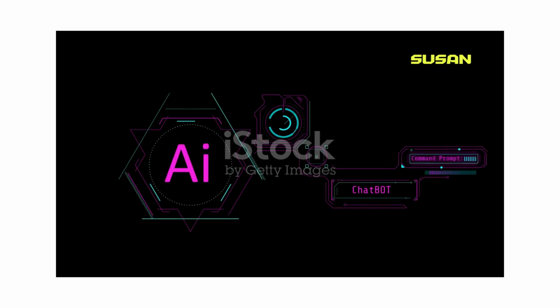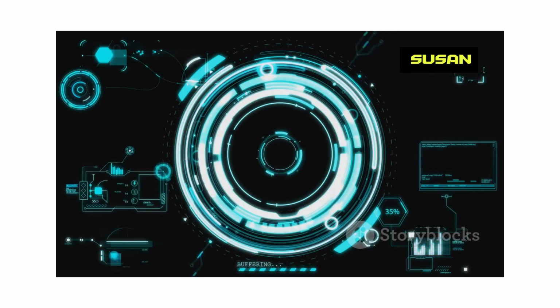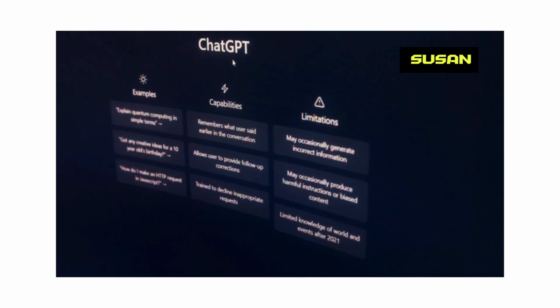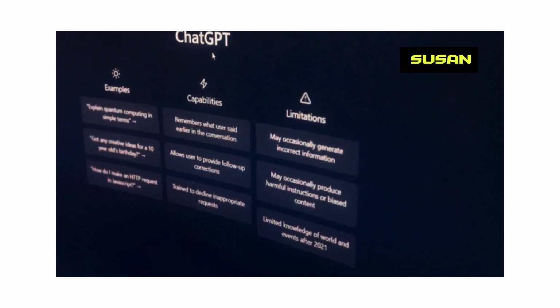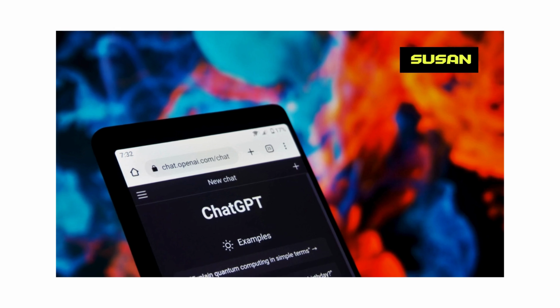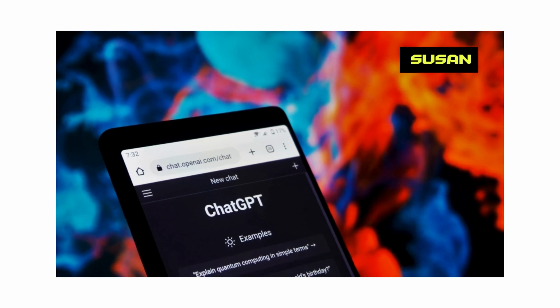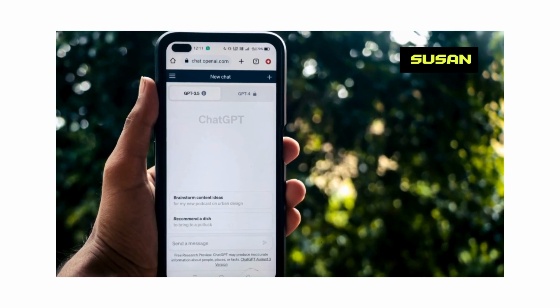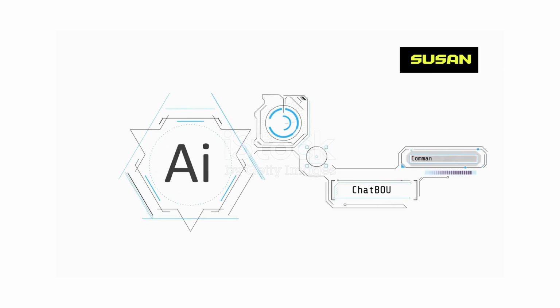Section 7. Conclusion: ChatGPT, a stepping stone to the future of AI. ChatGPT represents a significant leap forward in the field of artificial intelligence. Its ability to understand and generate human-like text has opened up a world of possibilities. From revolutionizing industries to enhancing our daily lives, ChatGPT is transforming how we interact with technology.